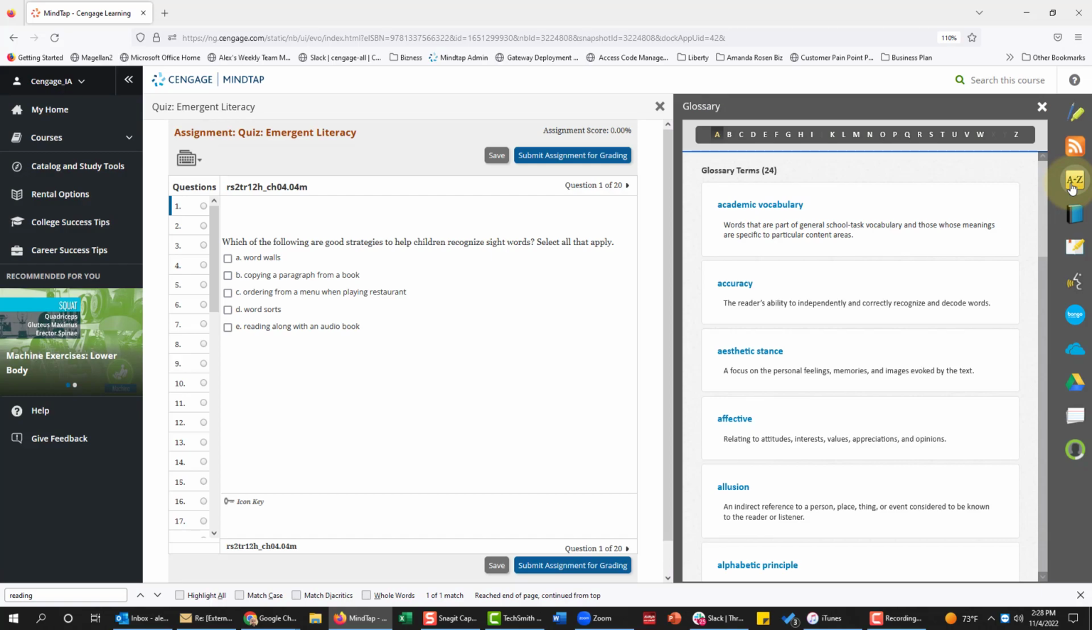The glossary can also be useful to look up words that you may not have a clear understanding on.